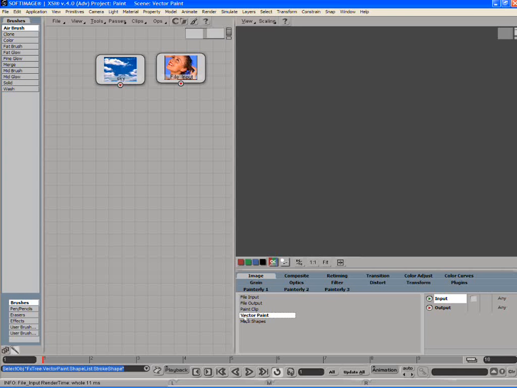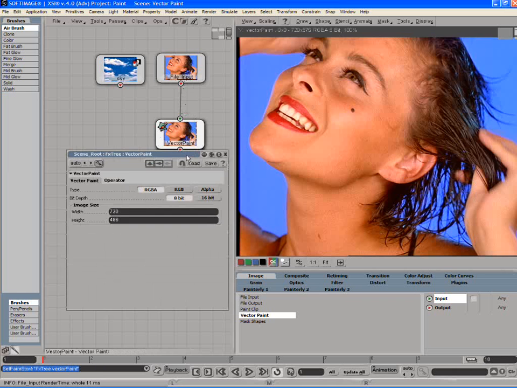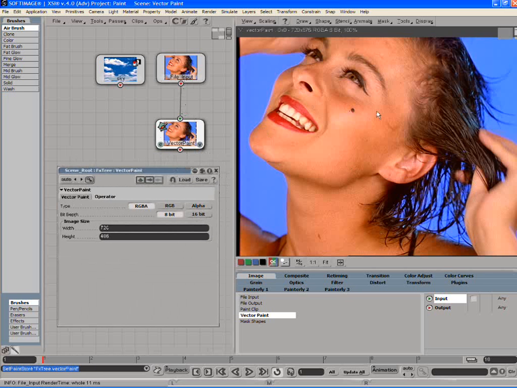Now, to insert a Vector Paint node, just simply select the node in the operator selector, and insert it to the tree like you would any other. Here I'm just hanging it off of a simple file input node, but this could be part of a much larger composite tree. Once the Vector node is in place, just go ahead and double-click or double-tap to open up the image in the viewer.